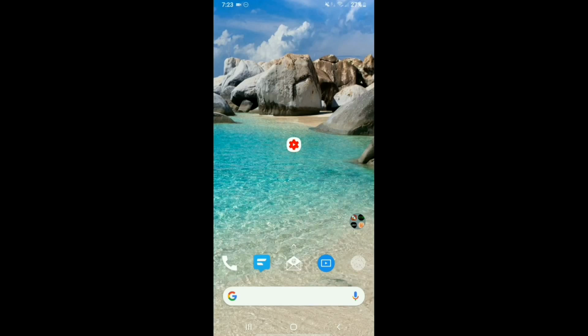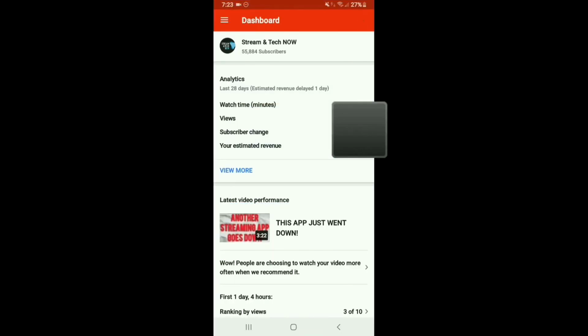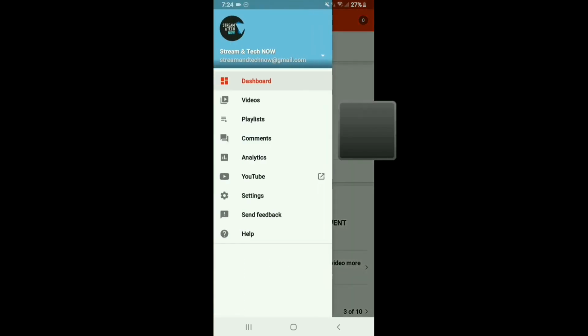Now, in order to set each video, it's very easy, and I'm going to show you right from my smartphone because it's much easier. All you need to do is go to the YouTube Studio app, which pretty much every creator has. So go ahead and open it up. Once you open it up, click the menu icon in the top left-hand corner. Once you do that, go ahead and click videos.